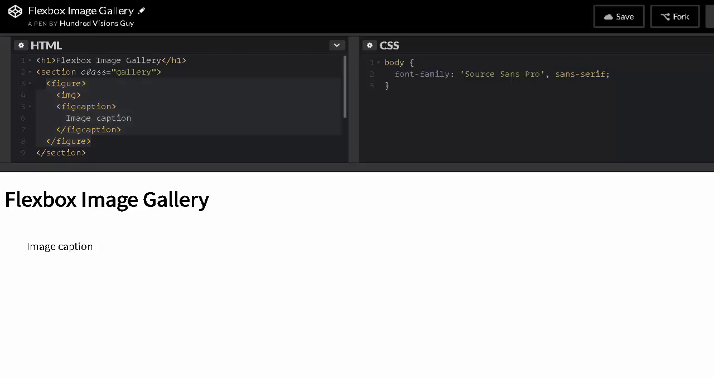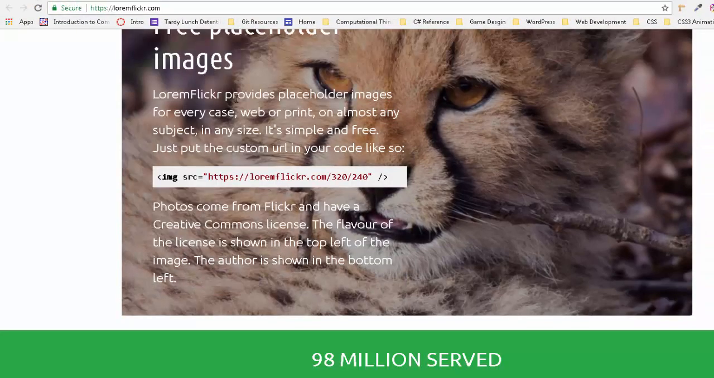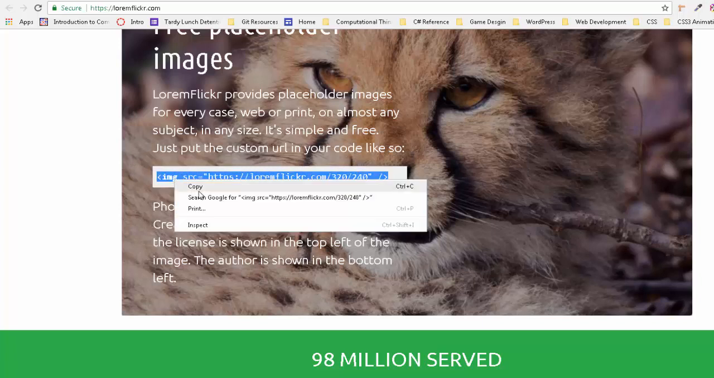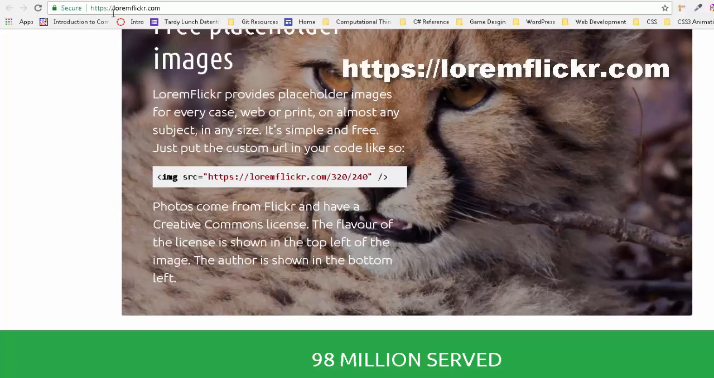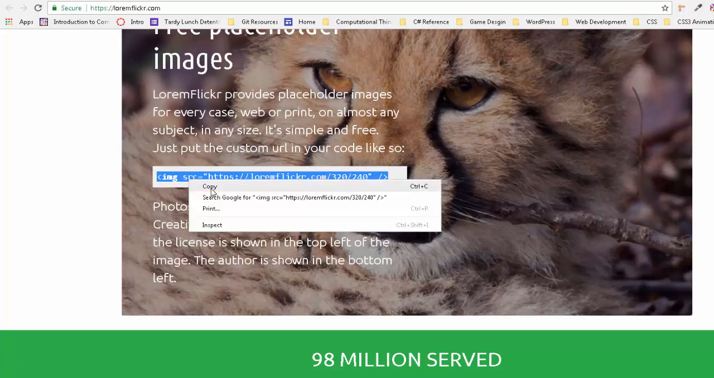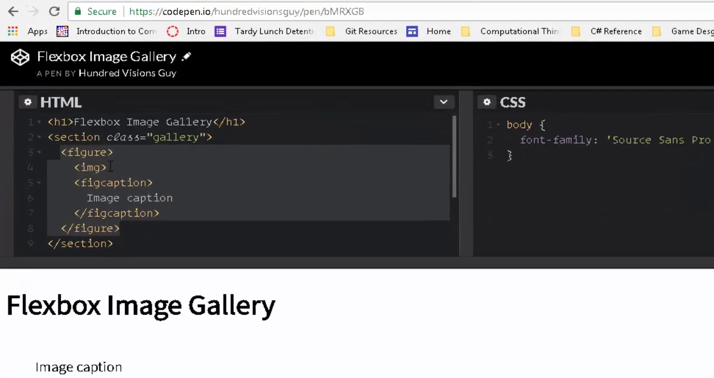For example, we have Loremflickr. And so we have these placeholder images for every case, web or print, almost any subject. And so all we have to do here is drag this, copy it, and we can paste it in. So go to loremflickr.com. There is no E in Flickr. Okay. And then you can copy the code you see right there. And then I'm going to put it in my code box in here.